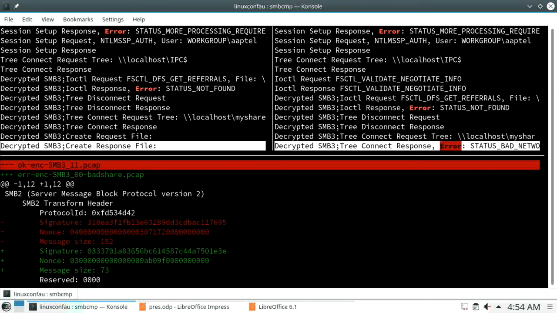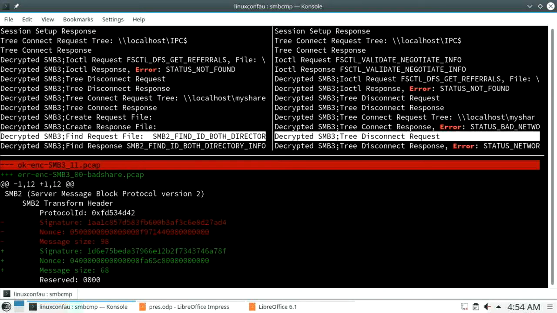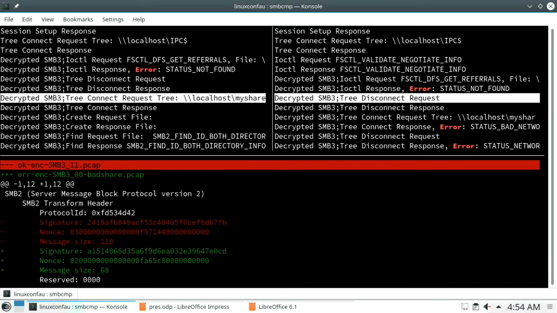As a side note, you can see from here on, the packets are encrypted, and so Wireshark decrypted them. What I'm diffing is the decrypted payload, because otherwise diffing the encrypted payload would be useless. So that's a very nice feature.